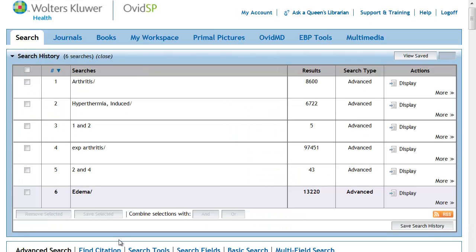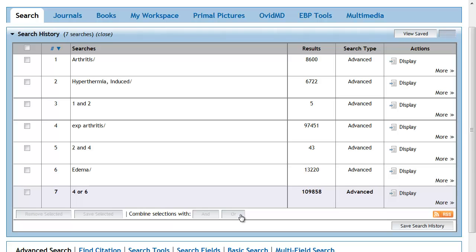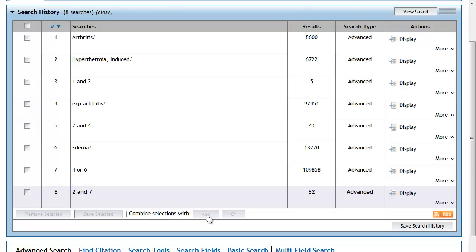If you want both populations, arthritis and edema, we can OR them together. Then we can AND that with hyperthermia. If you want individual results, we can AND edema with the intervention.